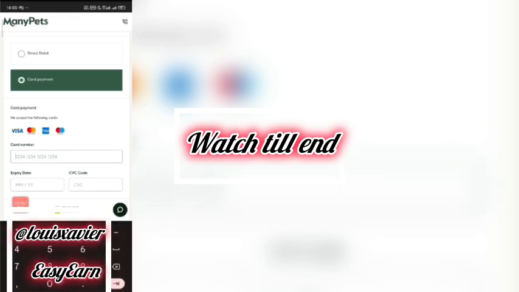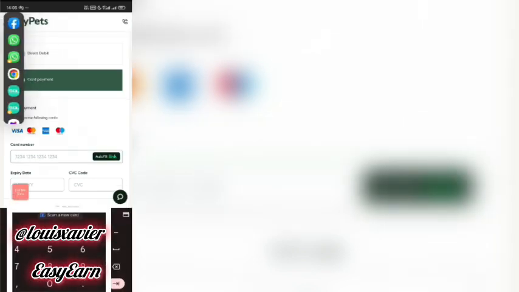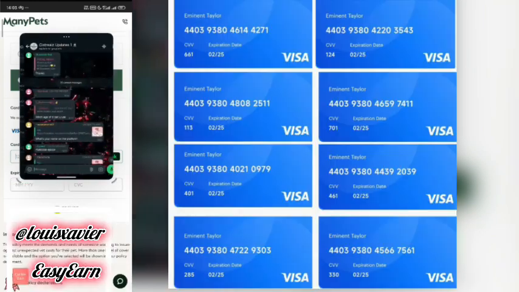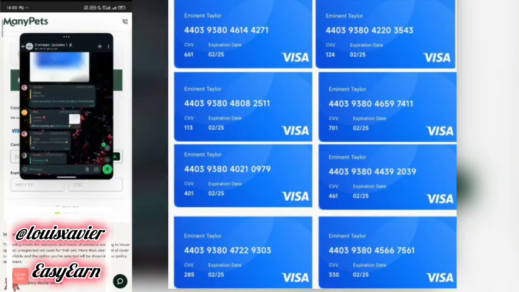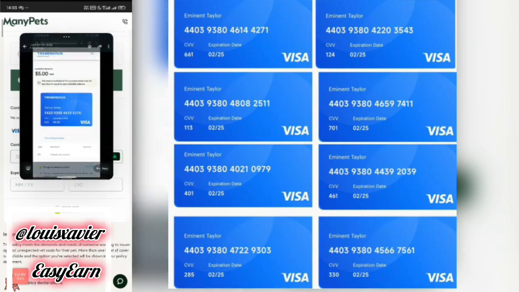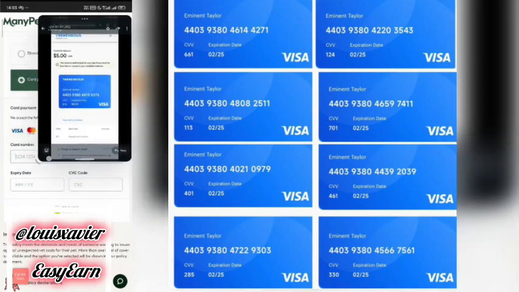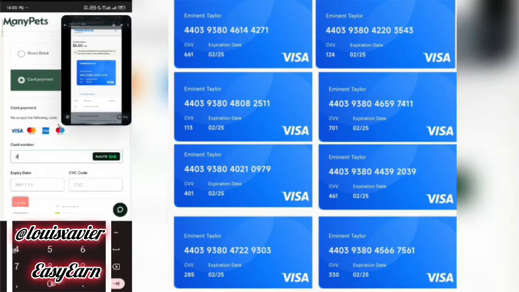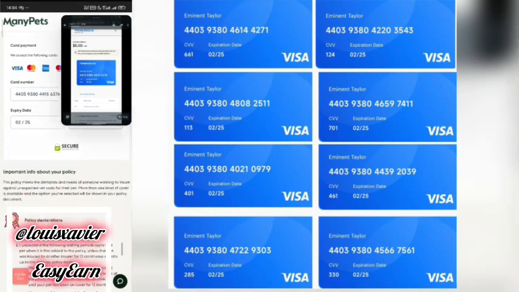Then I'm going to be dropping a photo right here. All you're gonna do is select any card from the photo, then input it over there. Don't use your real debit card. As you can see over here on the photo, select any card, then input it. Now I'm gonna type this, then the expiry date, then the CVC code, then I'm done.